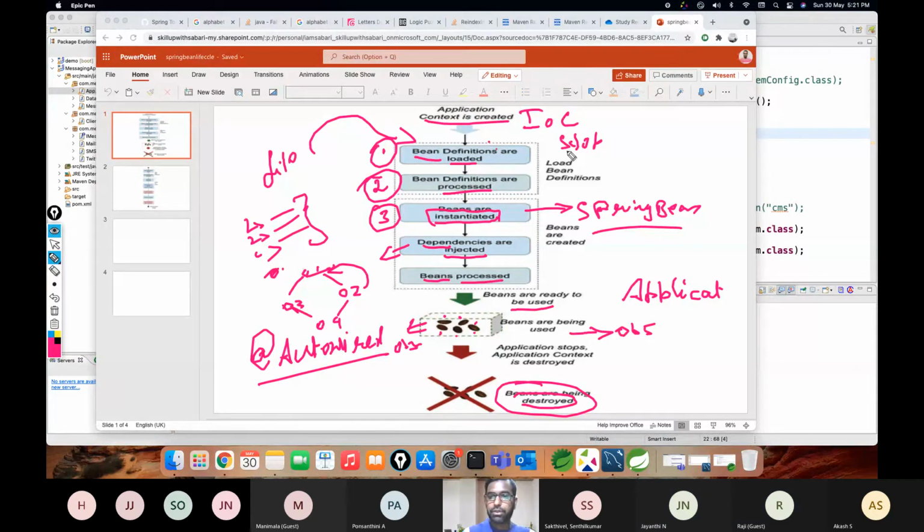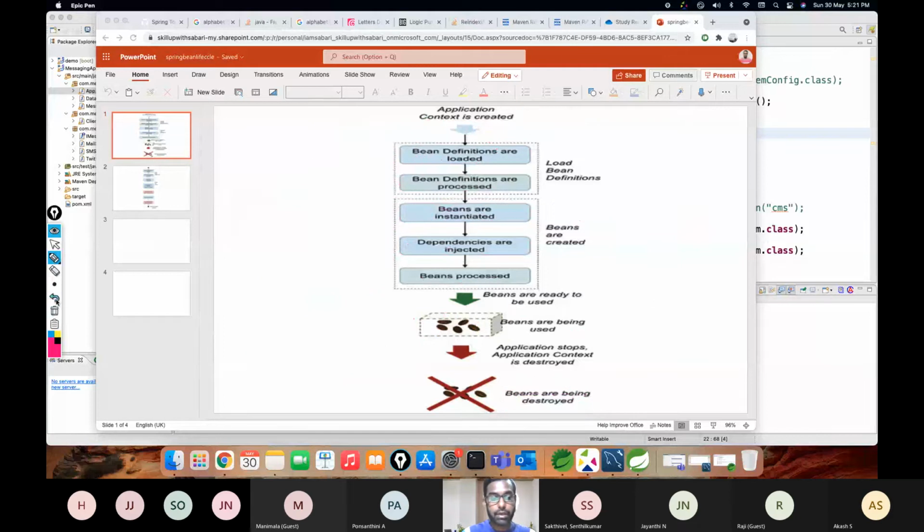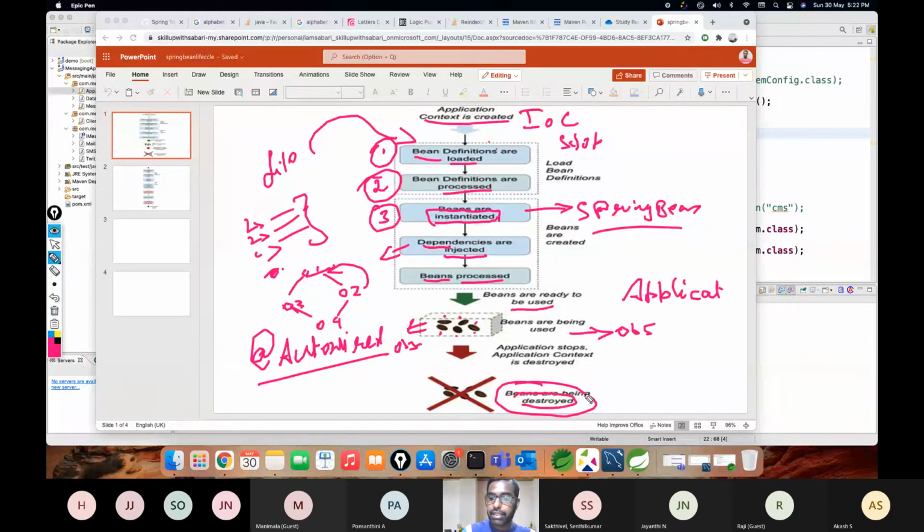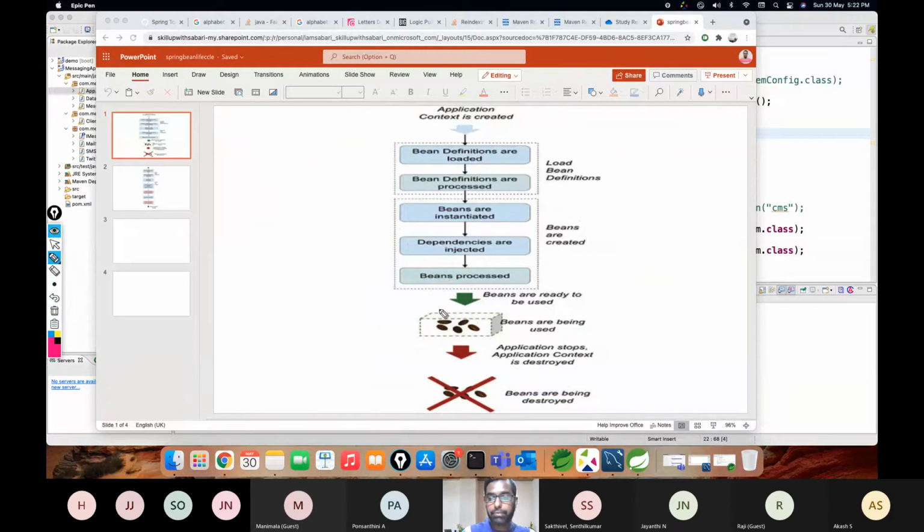So looking at this, that is the actual process that happens. I hope you're getting more clarity on what the IOC container is trying to do here. So finally, the beans are getting destroyed. But do we have a way to see if the beans are getting destroyed? Physically, we cannot see that, but we can ensure that the beans are going to get destroyed. And that's what we are going to see with the help of the lifecycle methods.